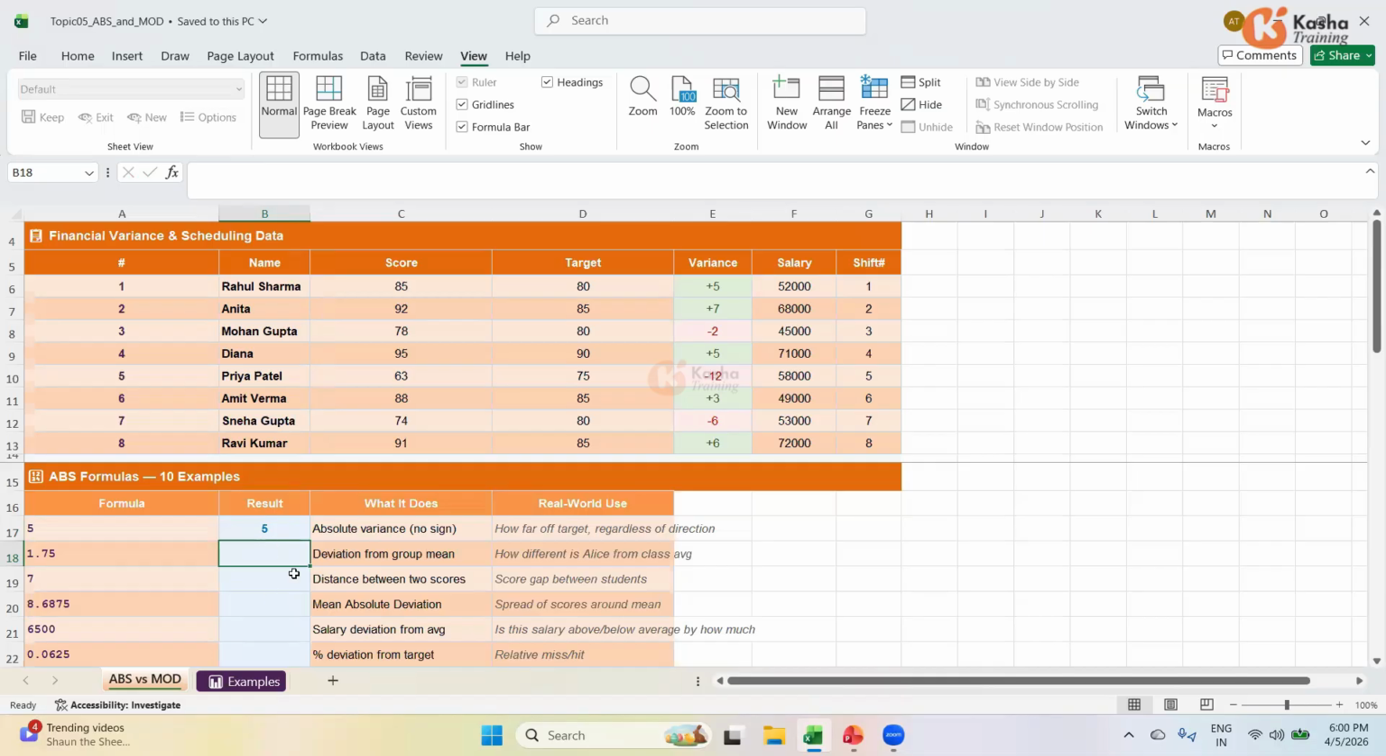The second formula, actually we're going to see 10 examples of an absolute variance. The first one we have already seen. Now the second one is deviation from the group mean. Mean means average. So what is the deviation between your absolute variance and the average?